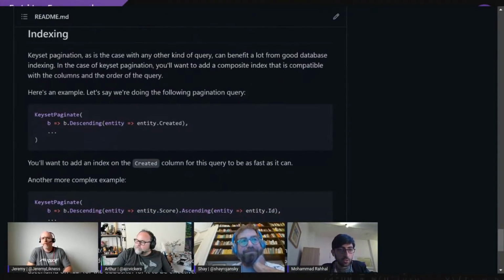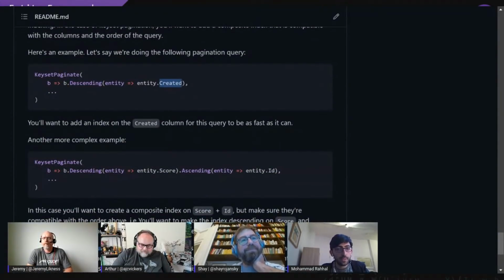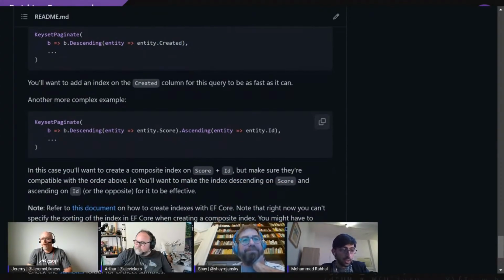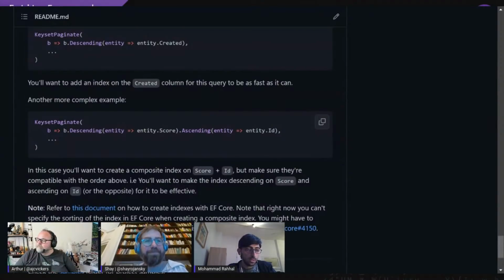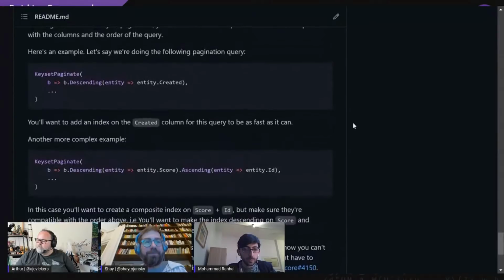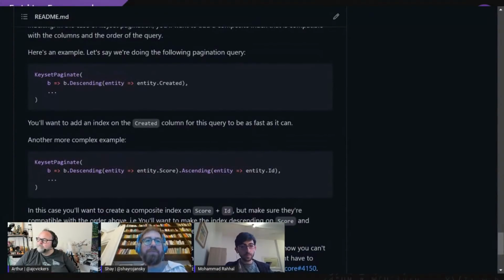Indexing is also something Shay thought about. If you're doing a descending on created, and created isn't indexed, this will do a table scan. It won't be using an index, so you lose performance. If you have multiple columns, say descending on score, then ascending on ID, an index on score might help, but I'm not sure. For maximum performance, you would probably need a multi-column index on score and ID. That's right. For best performance, your index really needs to match your order by clause. Exactly.